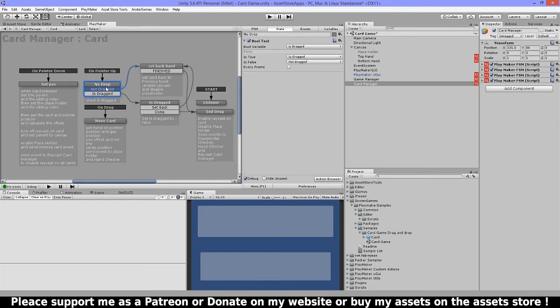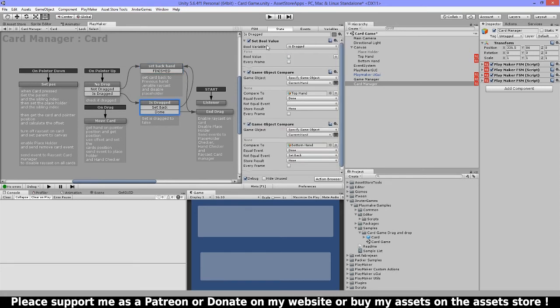Then when I release the card, I'm gonna send this on pointer up, and first thing I'm gonna do is test if I've been dragging or not. If it's not dragged, then it's gonna set my card back to this old parent, so where I took it from. And also the sibling index is gonna be the same because I didn't move, so it's also gonna set this back to the same index here. Then if it was dragged, then I have to turn this is dragged off, so for the next time.